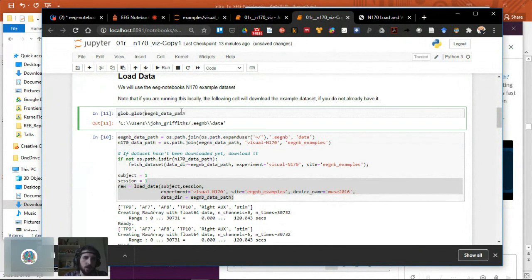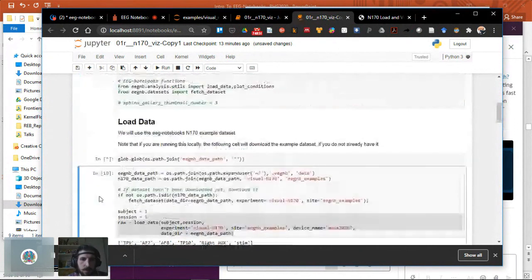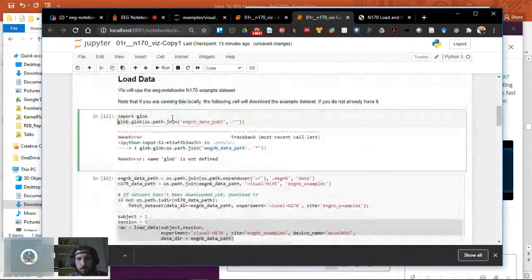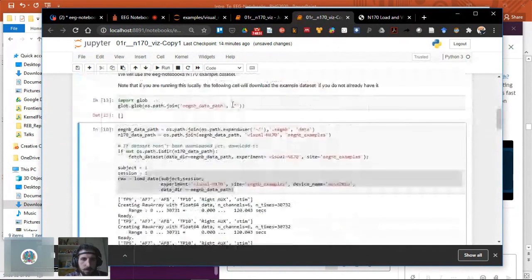And where it'll go after that is, just quickly look, what's in this folder. So, I need to put my glob. No.